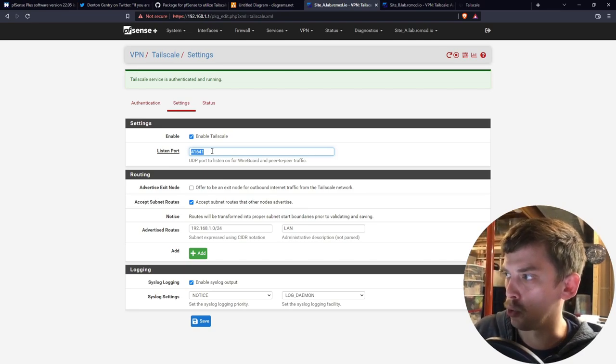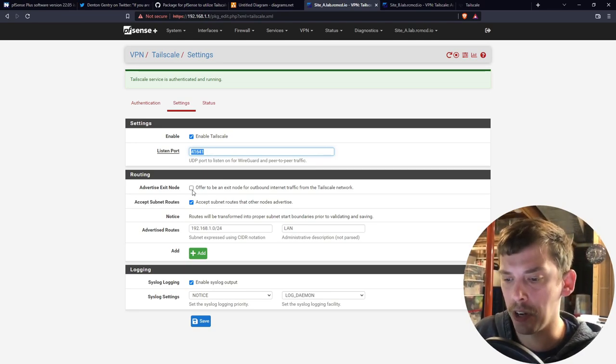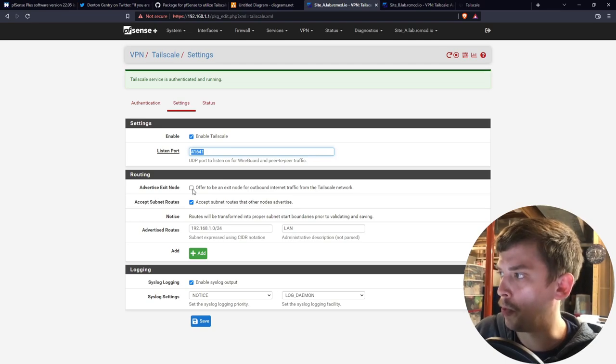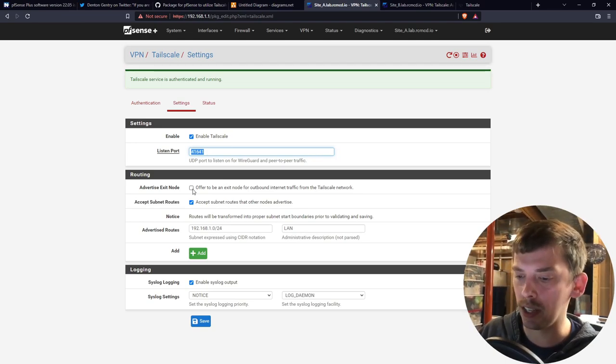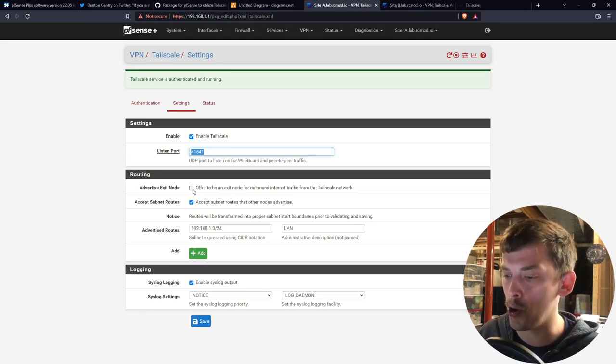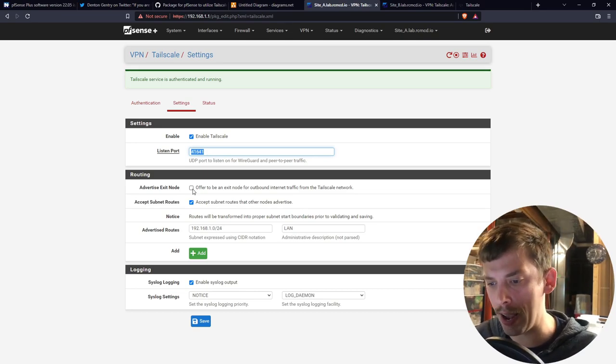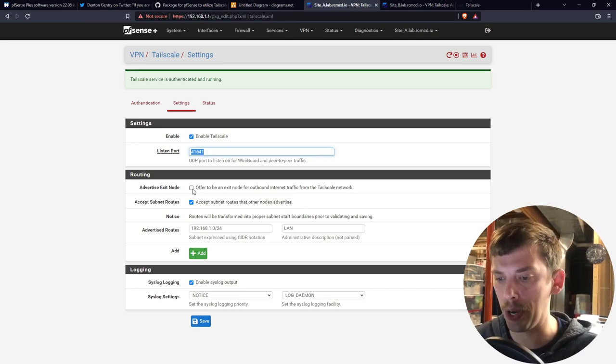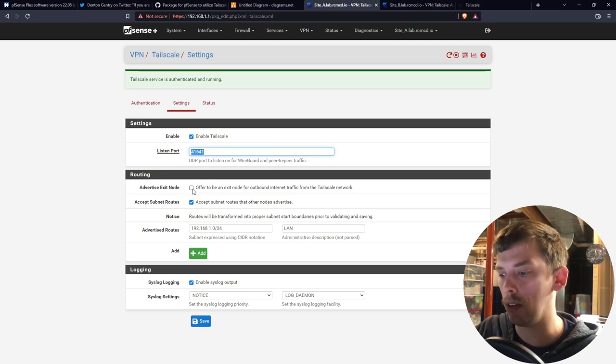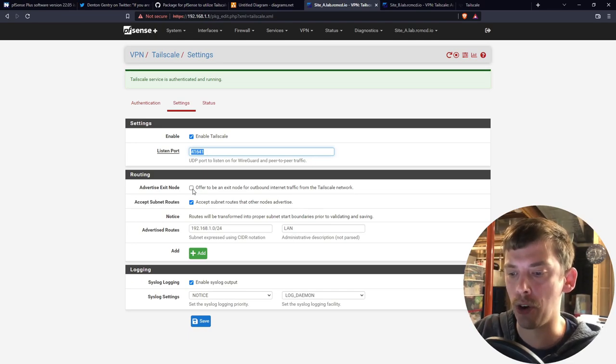So the next section is routing. The first option is to advertise as an exit node. So when you check this, this offers to Tailscale that this node be an exit node for outbound traffic. So this is if you're going to do like full tunnel VPN. So on the actual clients like iOS, Android, Windows, that sort of thing, if there is an exit node in your tailnet, you can actually choose that node to route all of your internet traffic through.